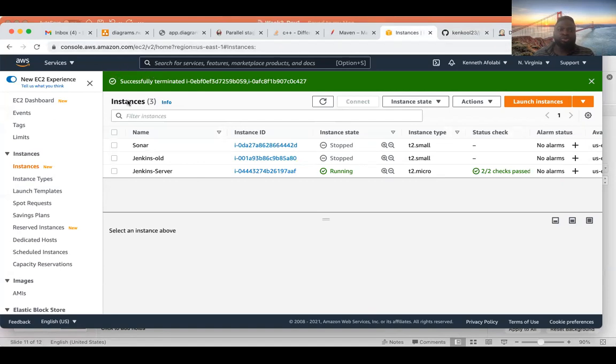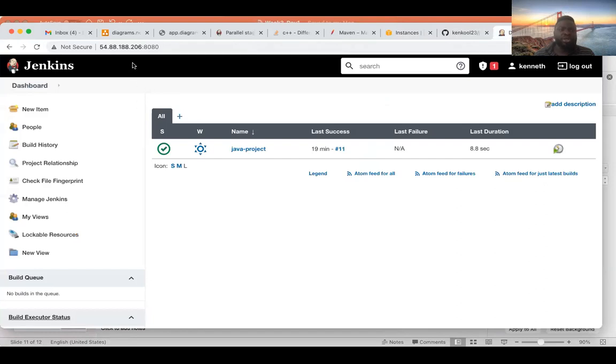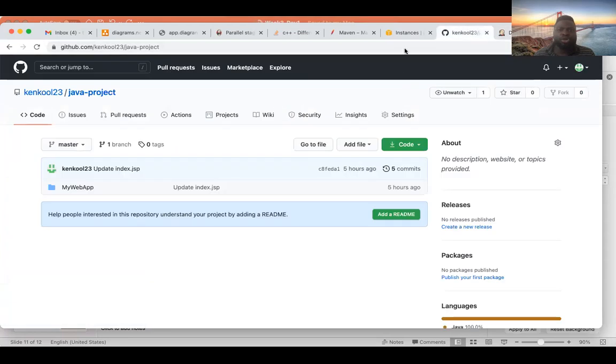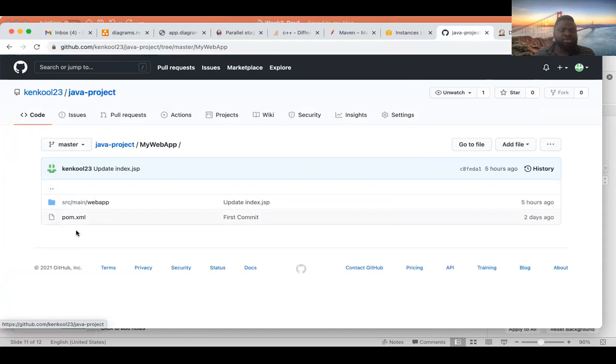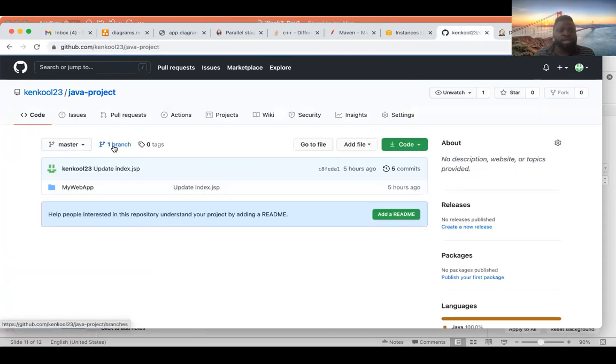Okay. So again, I will show my dashboard. This is what we did. This is how my dashboard looked from last week. This is the code we pushed there. If you remember this, we talked about this. This is what we generated with Maven and pushed here. And that is the code we'll be working with.